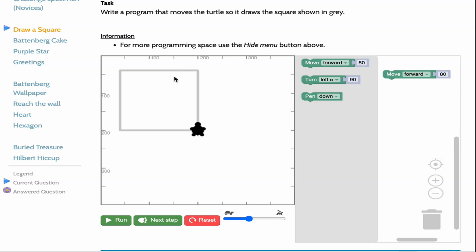Now, to draw the square, we know that we will need to repeat the same blocks 4 times. This means that once we've carried out the first set of blocks correctly and successfully, it is simply a matter of copying and pasting, or in this case, if you right-click on the blocks, you can duplicate your blocks, as shown here.